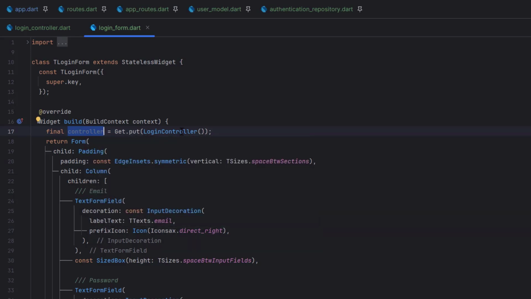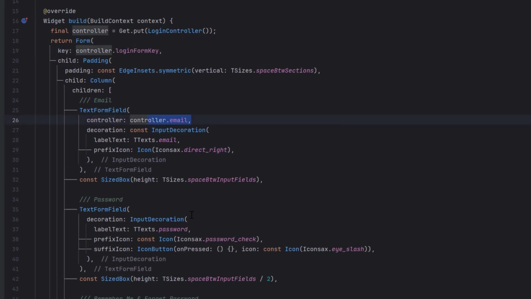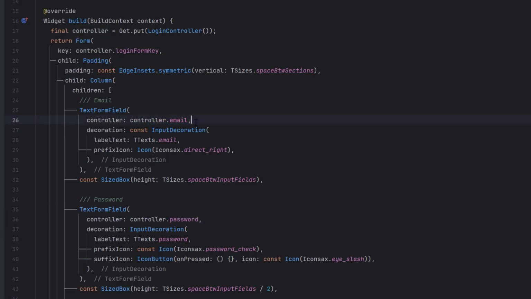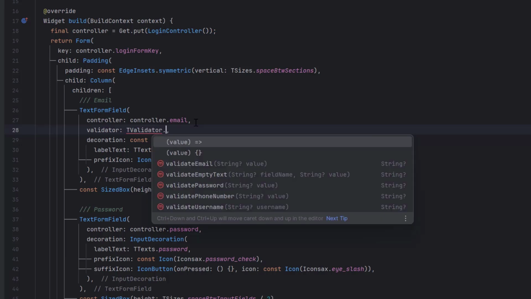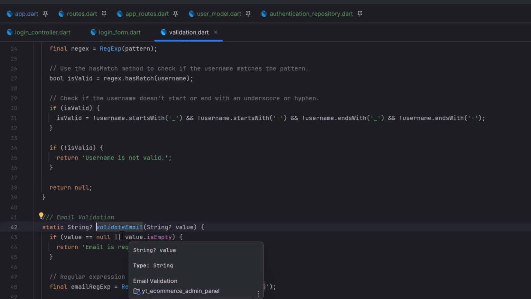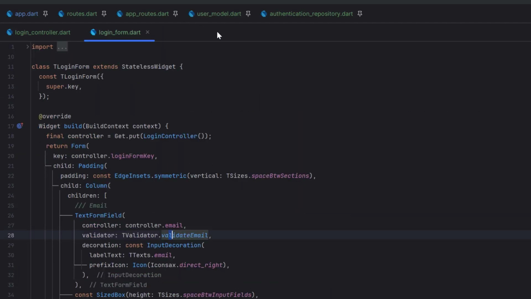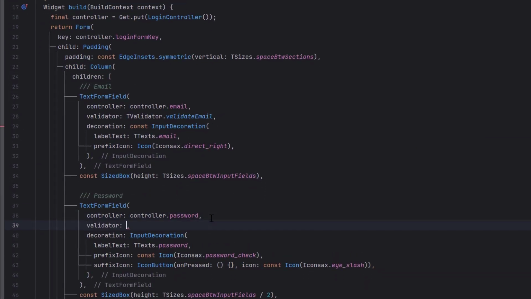So using this controller, now we can access this class. First assign a key to this form using controller dot loginFormKey. Then we can assign the controllers of this email and this password. And to add a validation, we have to call validator, Validator dot validateEmail. Validator is a custom class, and inside we have a validateEmail function. You can find this validation class in utils, validators, and we have validation.dart. We can validate email, validate password, validate username, and a bunch of other functions already created. You can modify these functions as well. So validateEmail is going to validate the email, and in the same way we have a validator for the password.